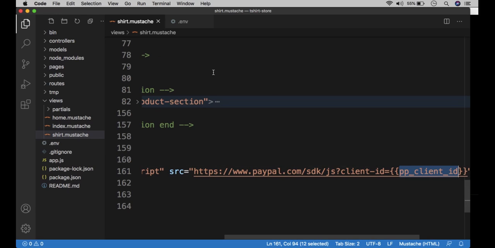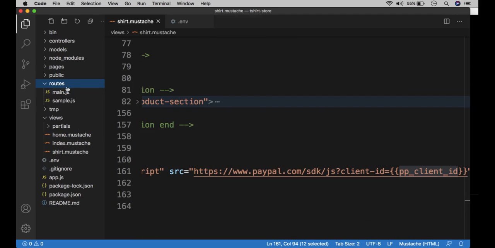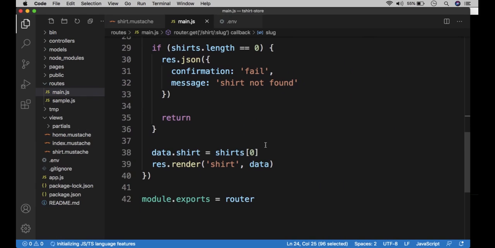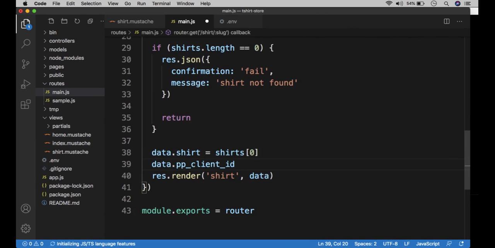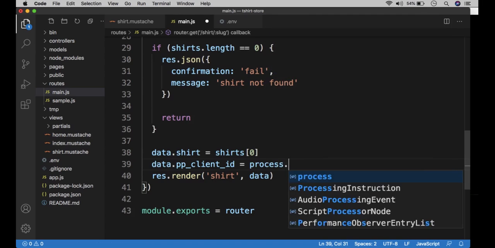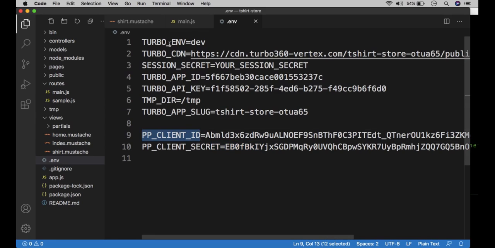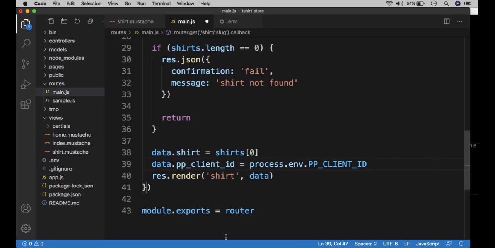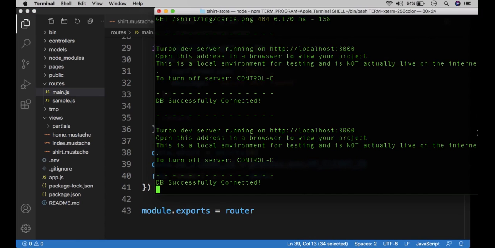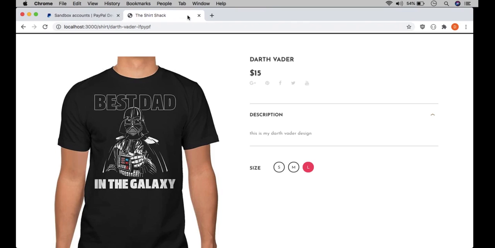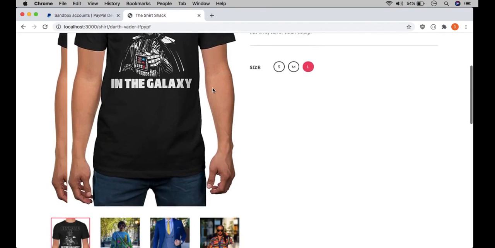And then what that means is we have to go back to our route, this particular page, which is right here, and we need to pass in to the data the pp client ID, which is from the env variables, which is going to be this value right here. And that will pass it into your template like that. So make sure you have that properly set up. And then let's head over to our terminal. My server is already running, so we can just go ahead and test it by going back here and reloading the page. And let's see here.